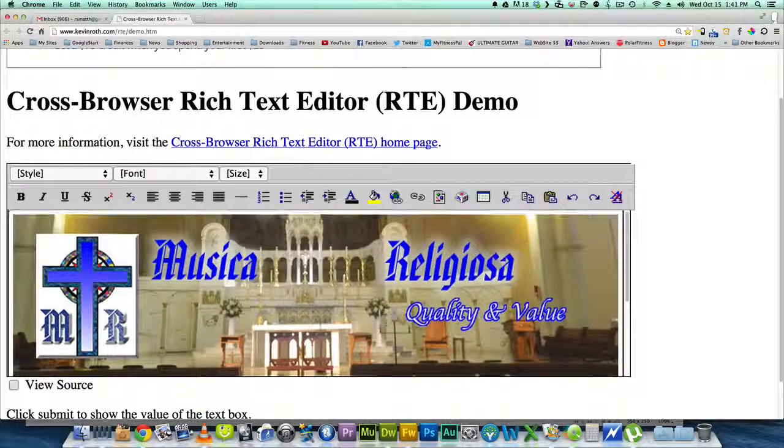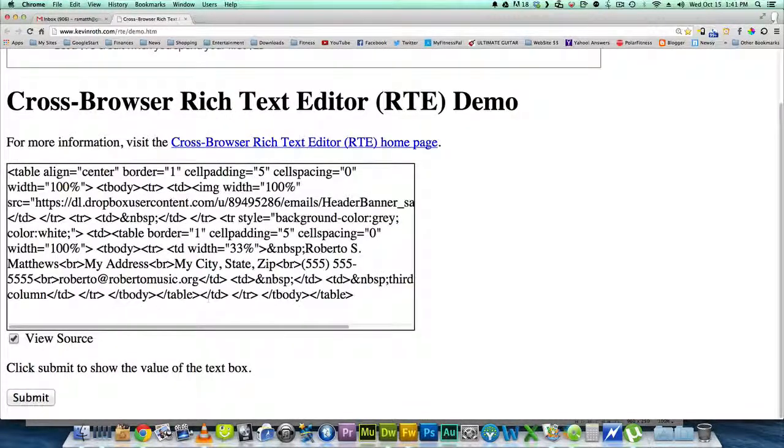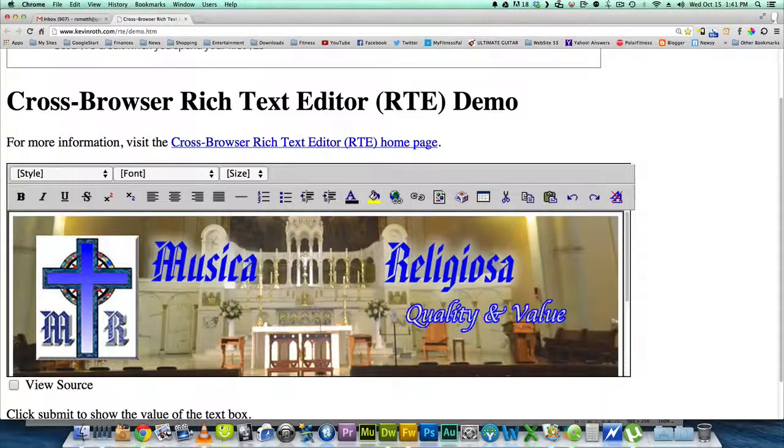Once again, I'm going to put here third column, so that I know what column I'm working on. And here's my third column right here. Again, we're going to say width equals 33%. And so now by default, since I've already done 2 of the 3 columns, the one in the middle will automatically be 34%.